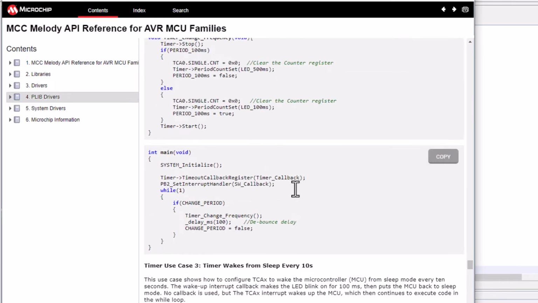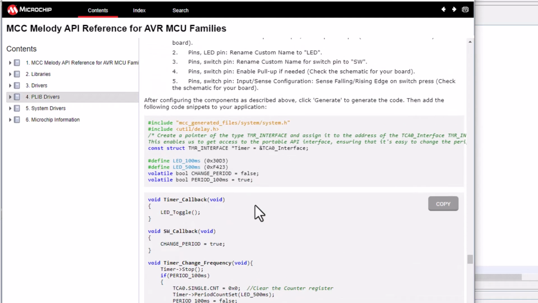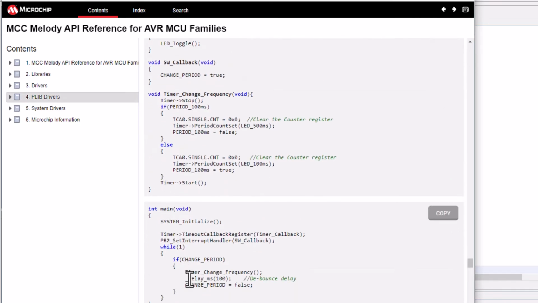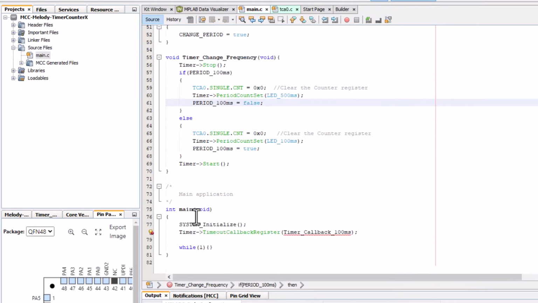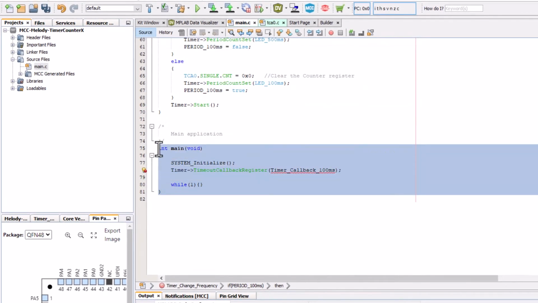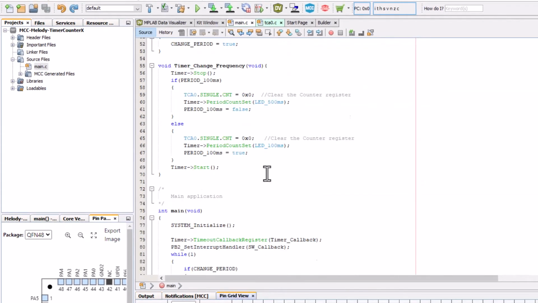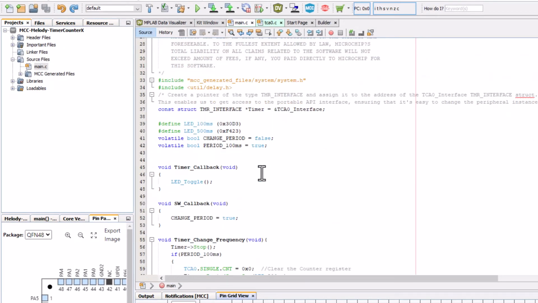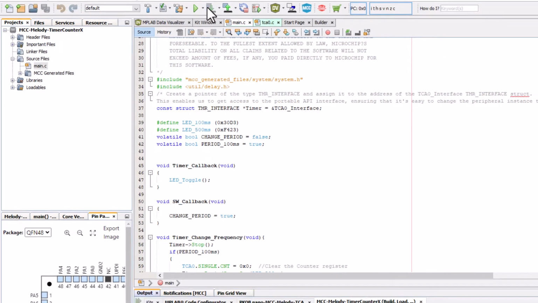In our main, we register callbacks for both the timer and the switch. And then if a change period is set, which is basically all we're doing in the switch callback, then we will call timer change frequency. So, as we scroll up, no real red underlining anywhere, so let's program the board.